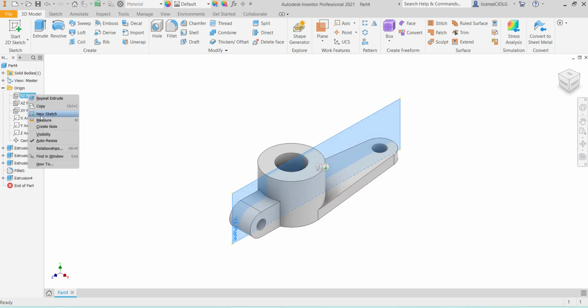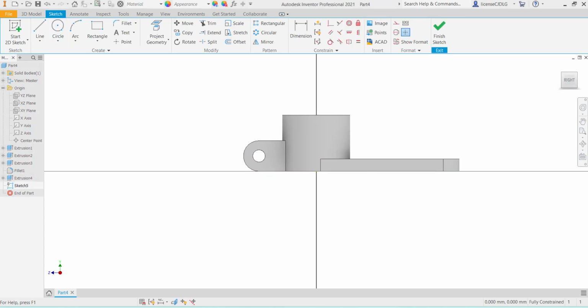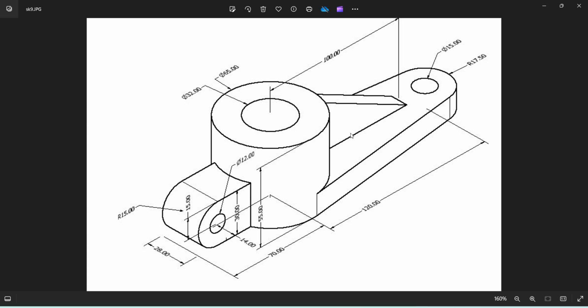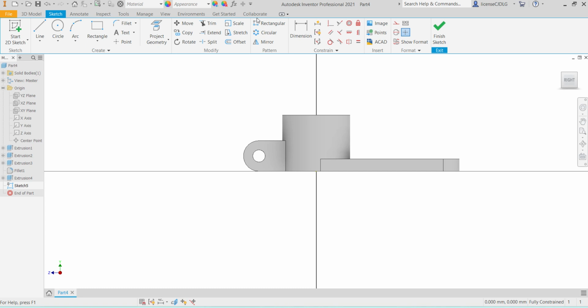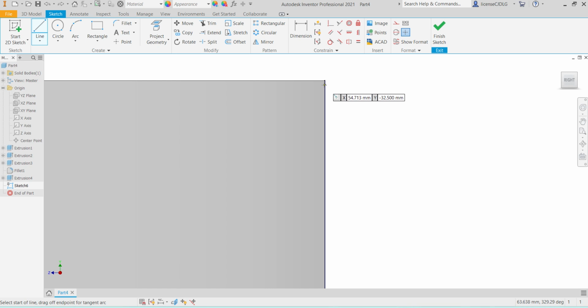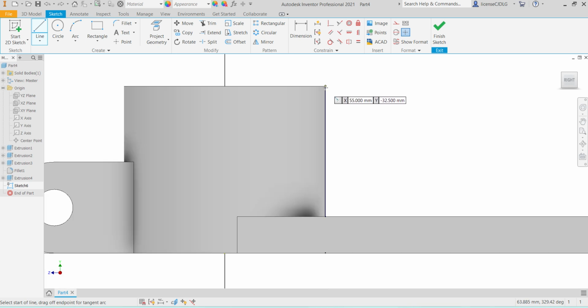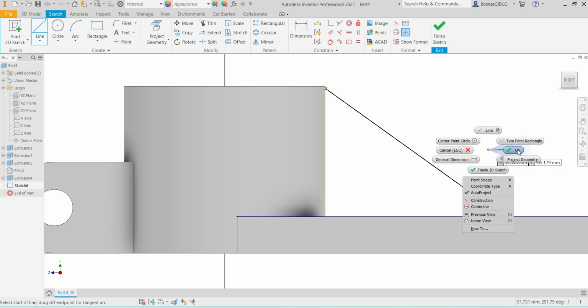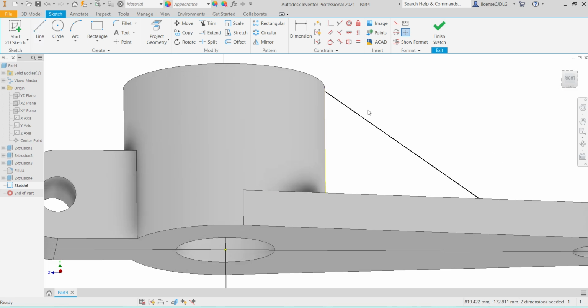Select plane, sketch. You can see there is one rib, that is thickness 12 mm, thickness not mentioned in the drawing. So from the center distance is 100 mm. Select line. Give the dimension.